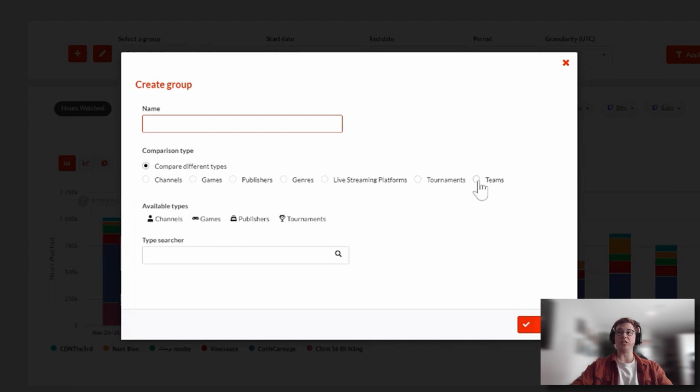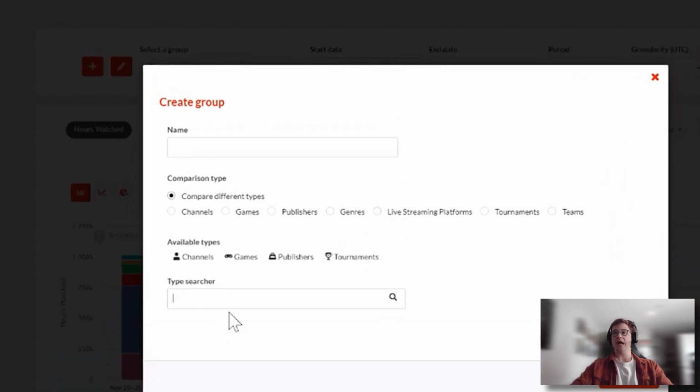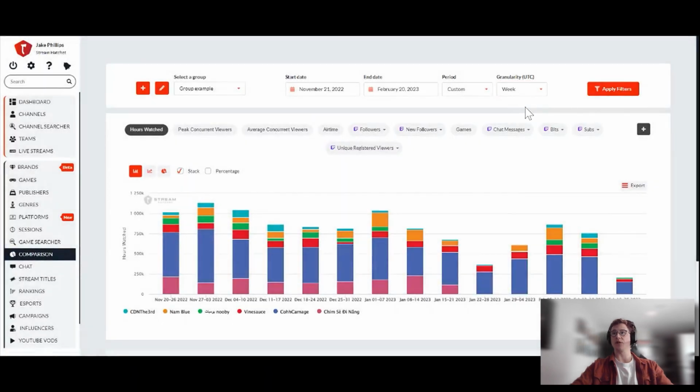You can compare esports teams, or you can compare them in different ways. So if you want to choose channels and genres, you can pull different use cases together. You can also type in the searcher the channels that you're looking for if it's games, and then basically create those groups through here. Once your groups have been created, I've made a couple examples to go through.